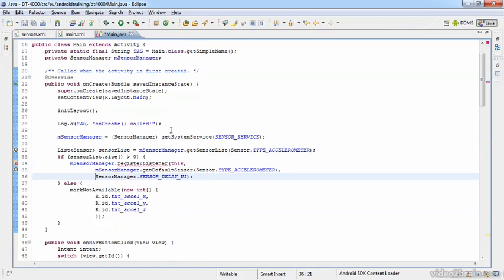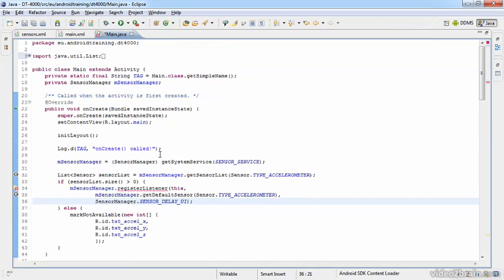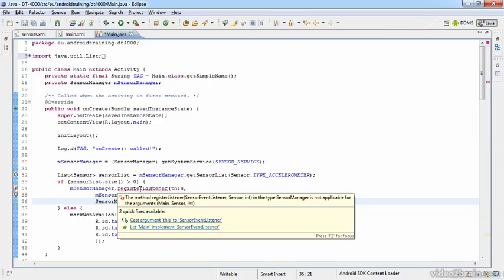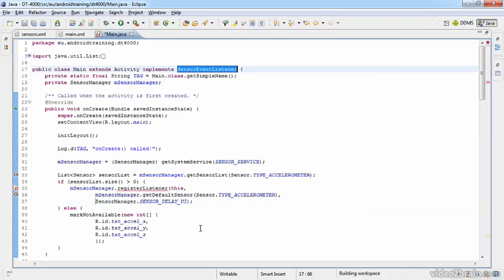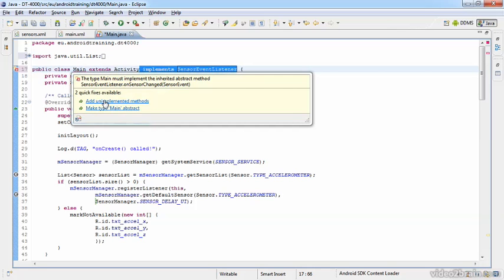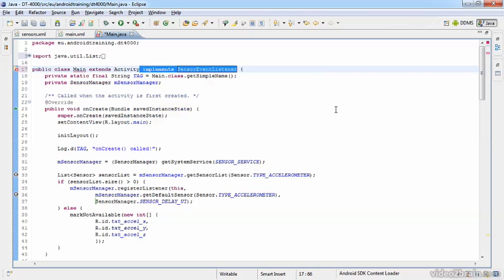But in order for this class to function as a sensor event listener, this is also supposed to implement a specific interface, the sensor event listener interface. So hover over the squiggly line and select Let main implement sensor event listener. This will add the implementation statement to the class signature. If you now hover over the squiggly line and select Add unimplemented methods, it will add these methods to the end of the class body.